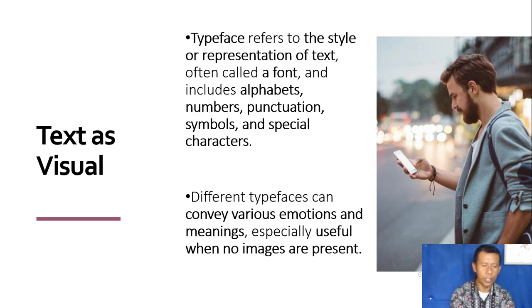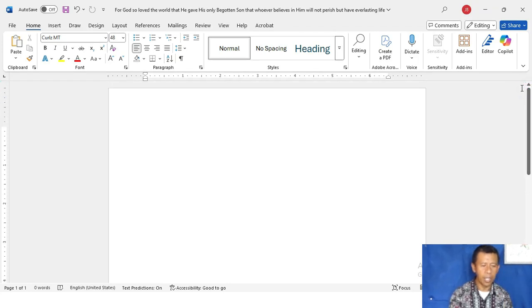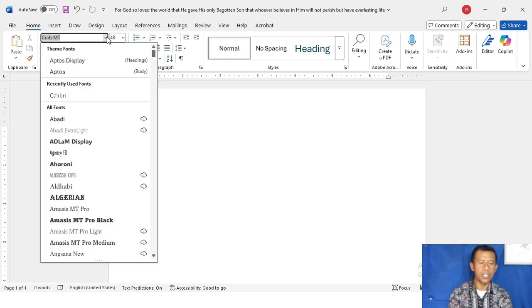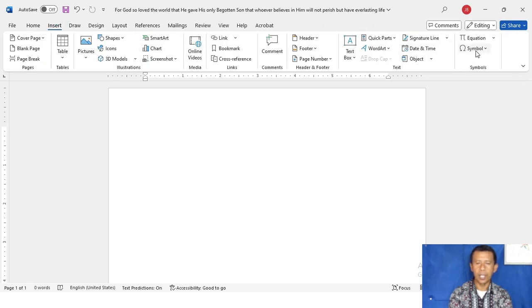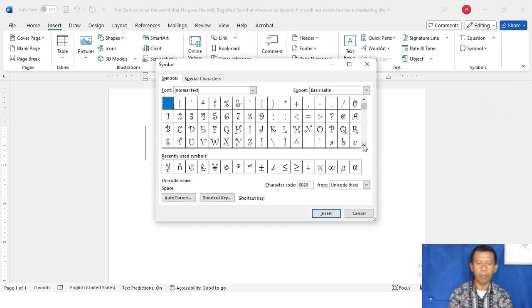Microsoft Word. We are going to use an Office application, and I am using MS Word. You can find those typefaces here. These are the fonts, typefaces, and even your symbols. Under insert, you have some more symbols, and these are also part of your typefaces, the way the text is being represented.